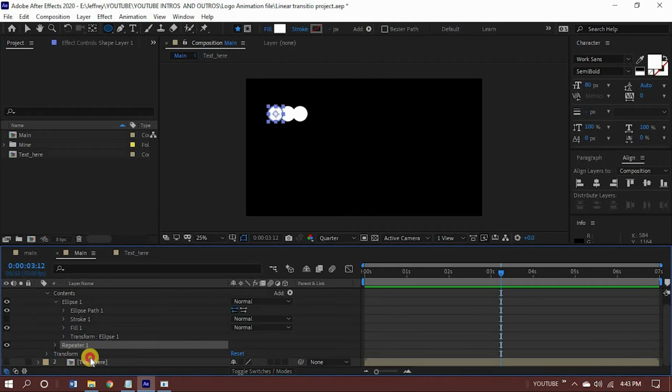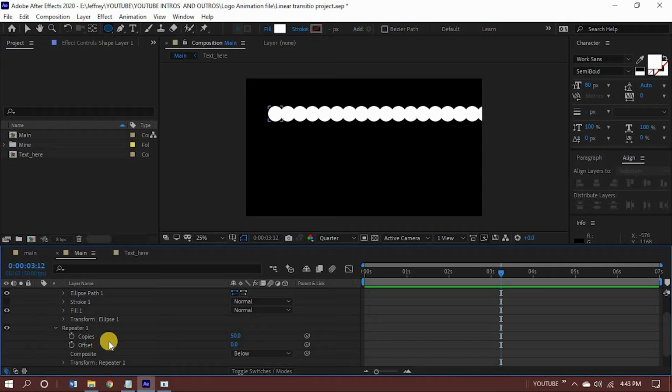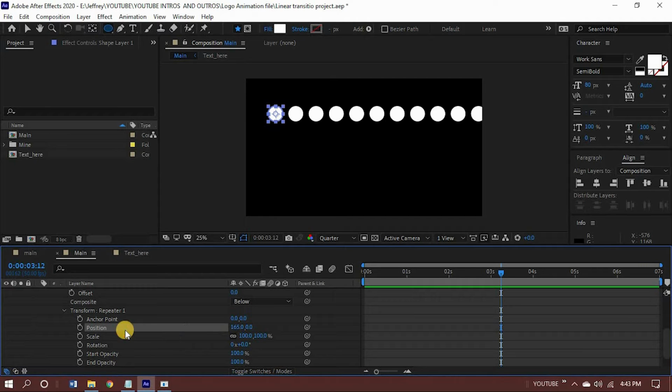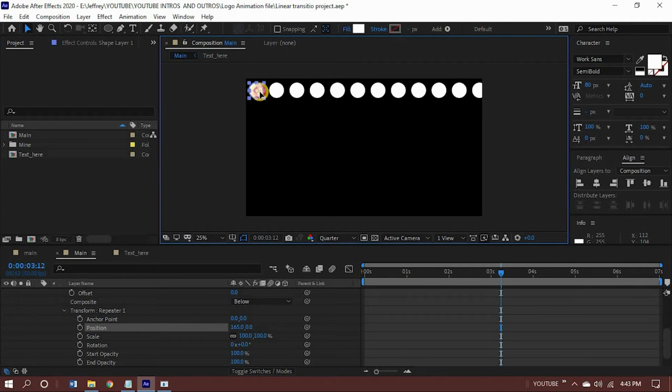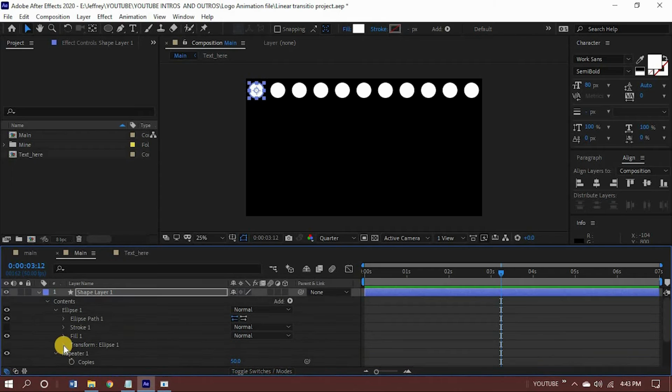Open the repeater and change the copies to something like 50, that would do good, I guess. And go to transform repeater 1 and change the position, increase the x value of the position to somewhat like that according to your need, just like so. Position it right over here, and increase the position just like that.